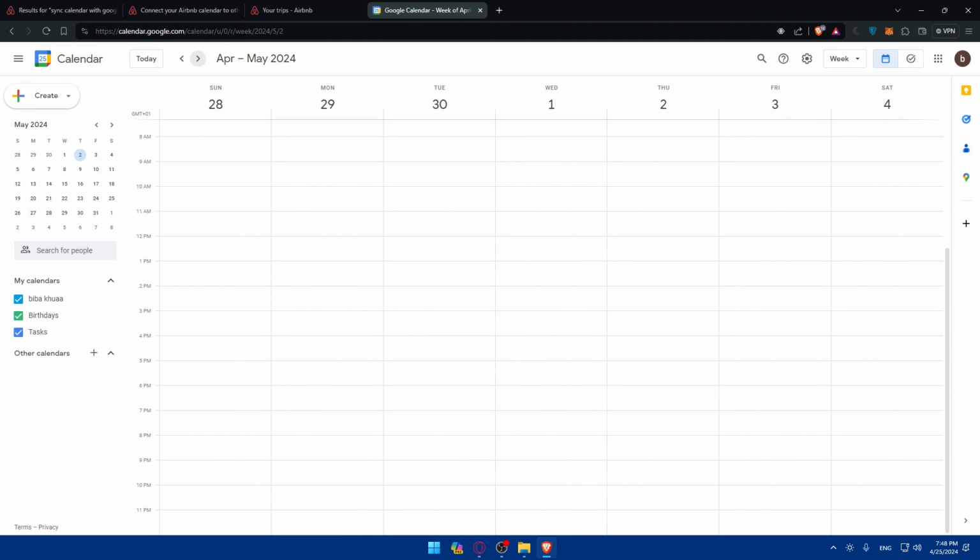And yeah, that's going to be it for me today. So there you have it. You seamlessly connected your Airbnb to Google Calendar, simplifying your booking management process and keeping all your reservations organized in one place. With this integration, you can stay on top of your schedule and provide a smooth experience for your guests. So happy hosting.